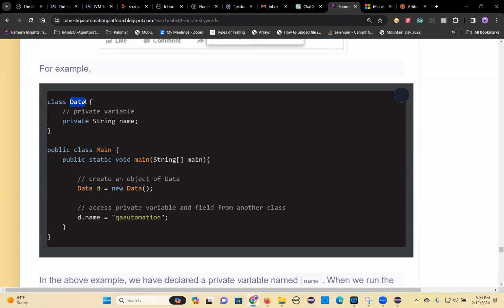We used a default. Then for this variable, what is the access modifier we used? Private. That means this name can be used outside the class? No, we cannot use. Private means this name you cannot use.